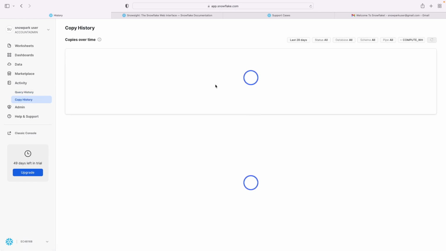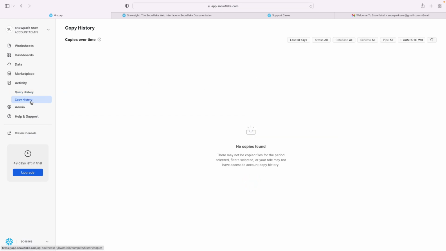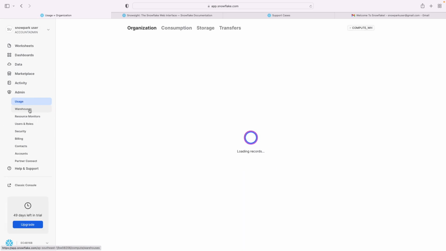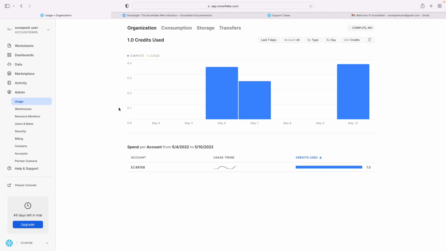I have not copied any data yet, so if we have copied some data from any files or different places to our Snowflake, we should be able to see that history here. And the next one is the admin tab, which will help us look at the usage, manage warehouses, and security, billing, and all those details.